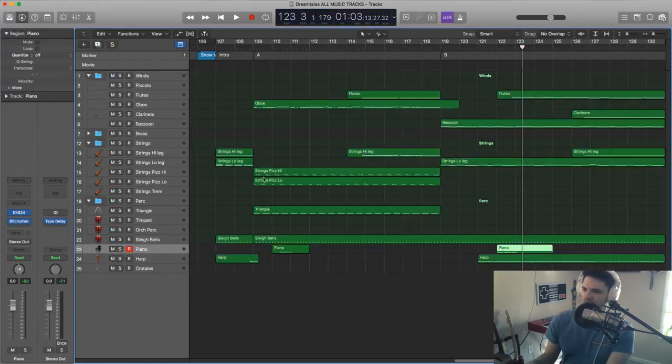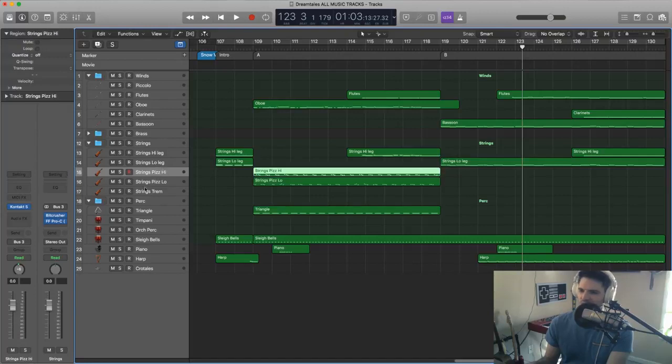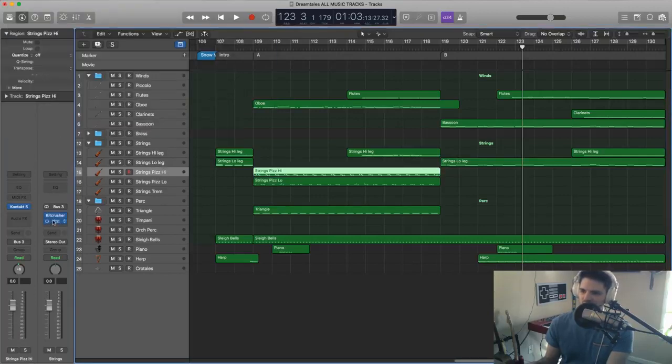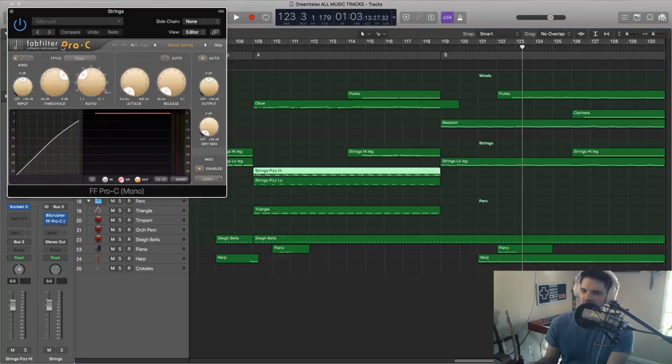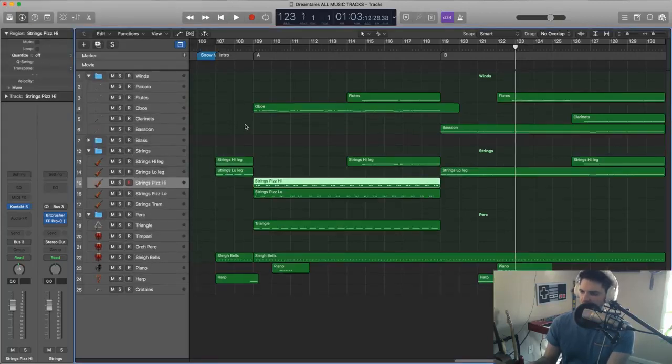So the same is true of any of these instruments. I like to bit crush them down pretty heavily. Same thing with strings. Also compress them down a little bit here. You can see, not terribly so, but enough to where they're just crushed and they don't have much room for dynamic range because they're pretty loud, but they're consistently loud.